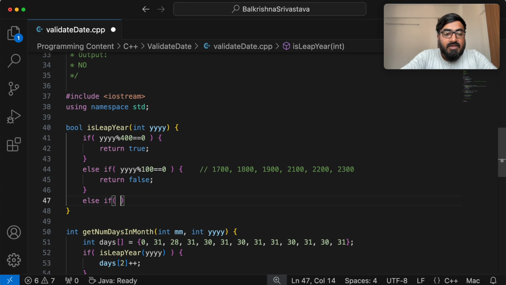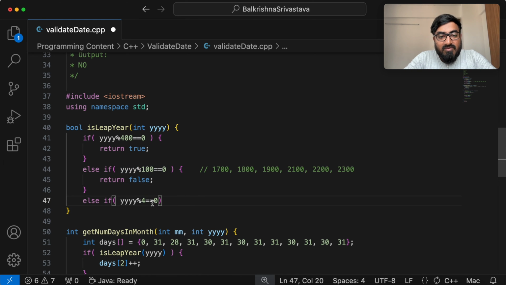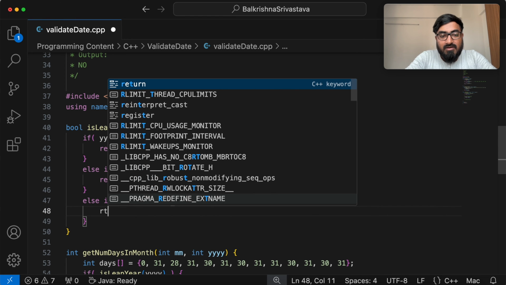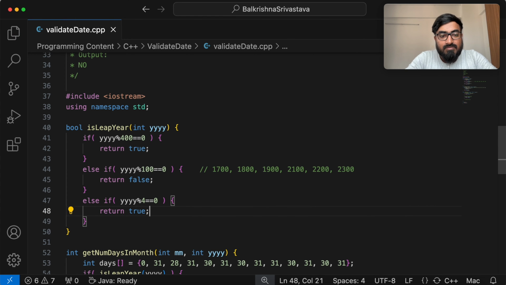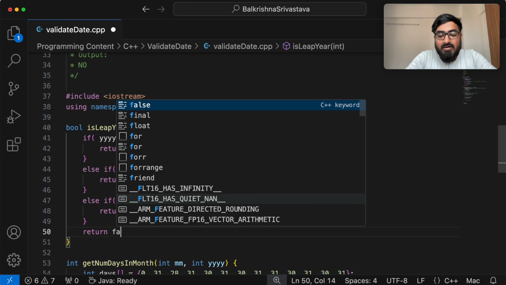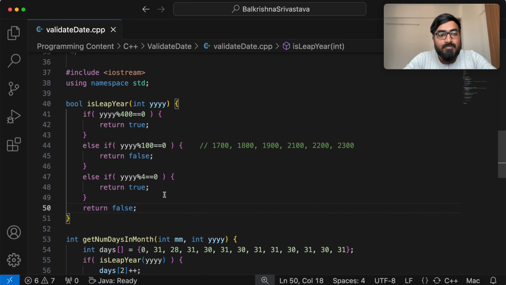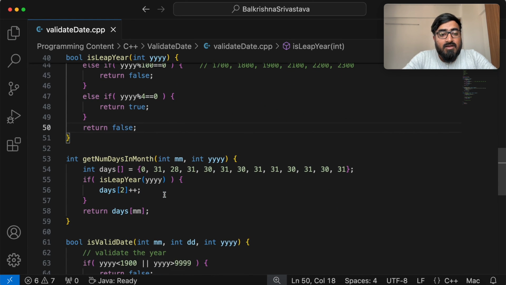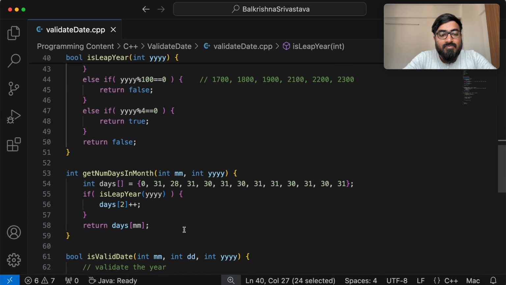The final else if is the standard check we know. If year is divisible by 4, we consider it a leap year. Return true. Finally, we return false for all the other cases. All right. So my get num days in month is using this helper method, which is here.